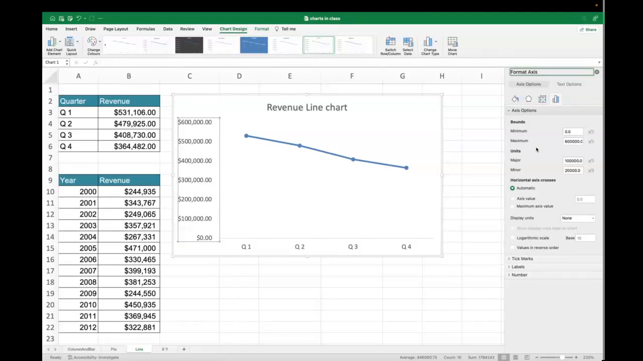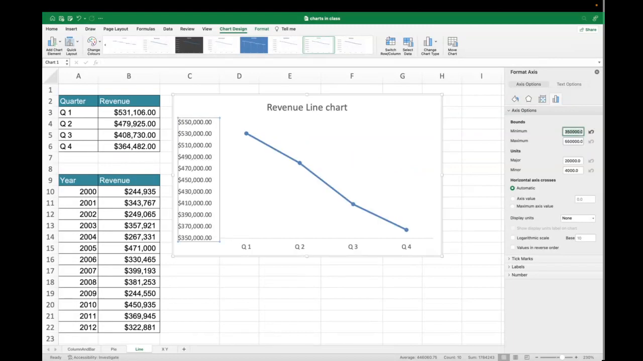So right click on the y-axis, go to format axis, and the minimum value here should be close to your minimum value. So 364 is your minimum. So make it around 350,000. Press enter. So look at that. This gives you a better idea of the trend. So your graph now starts at 350,000. Make sense?